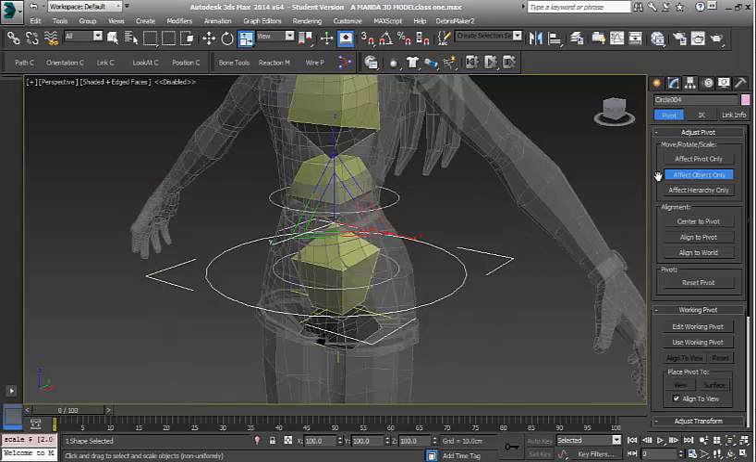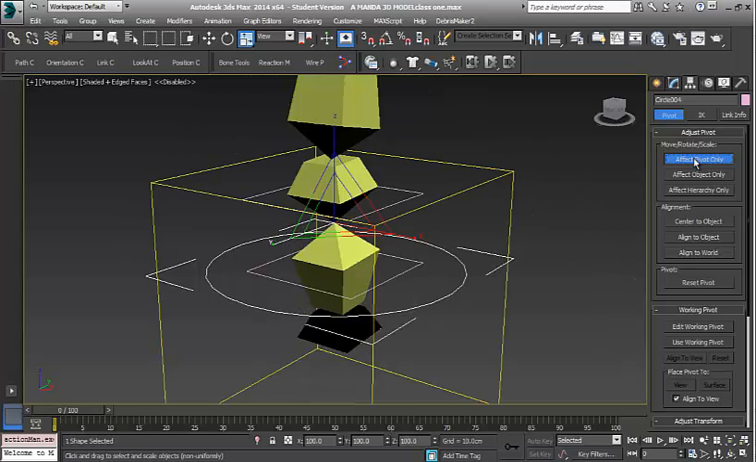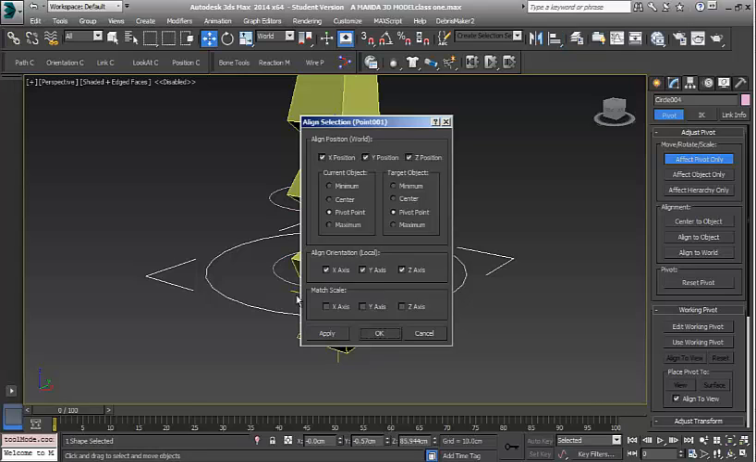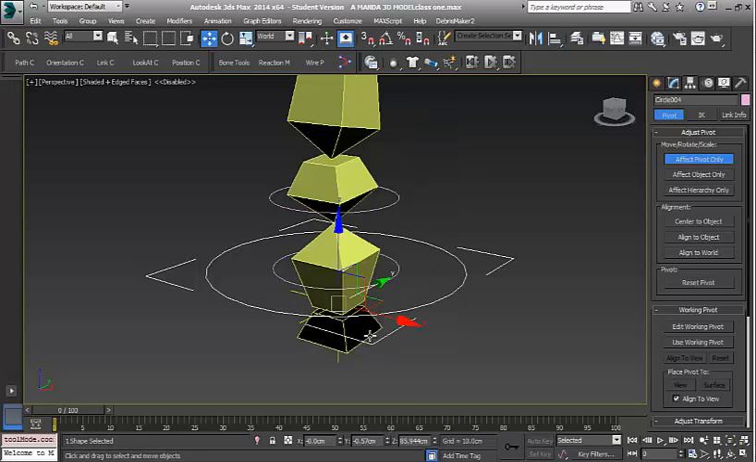But now we select the pivot. We're going to select this button, affect pivot only. We hide the geometry, and we will align it to the point helper. We say OK, and we close it.